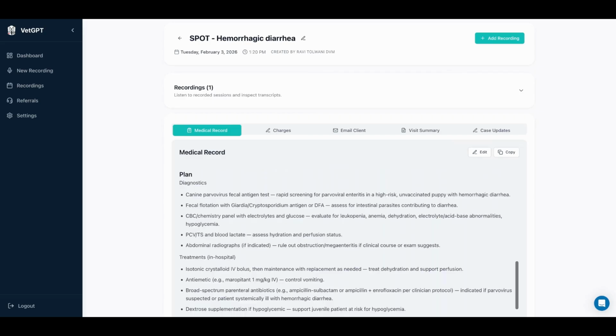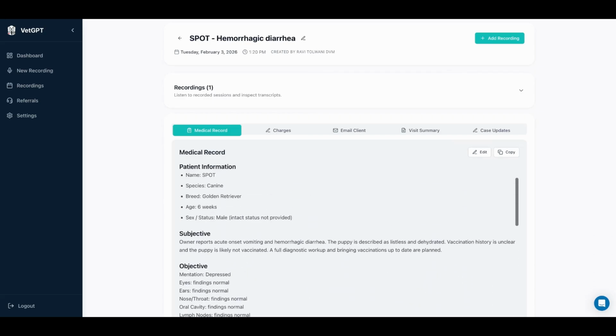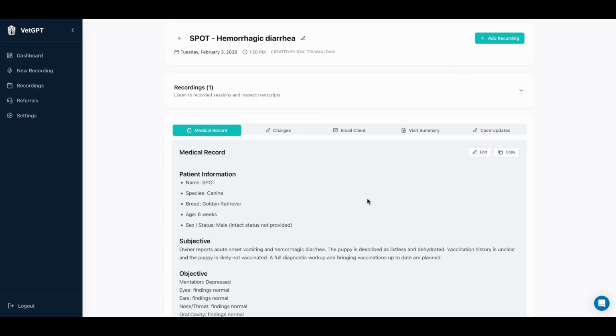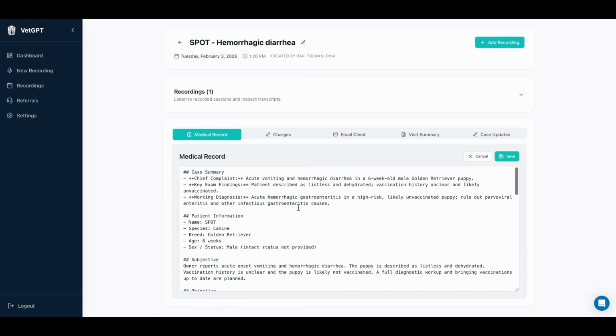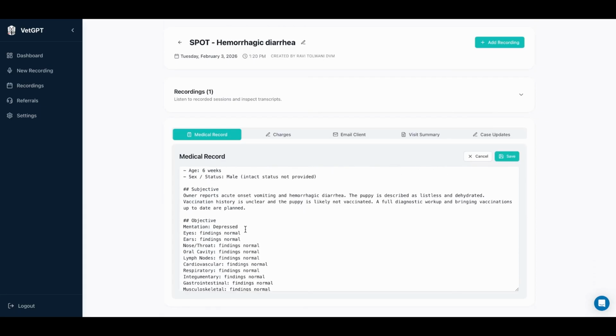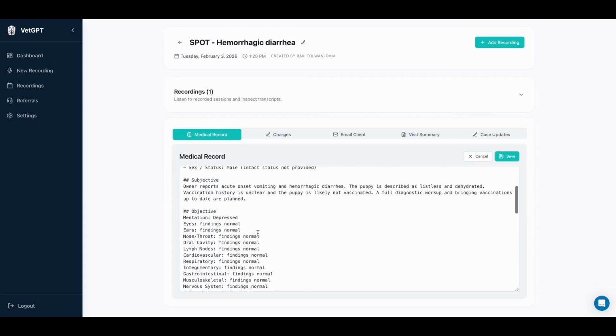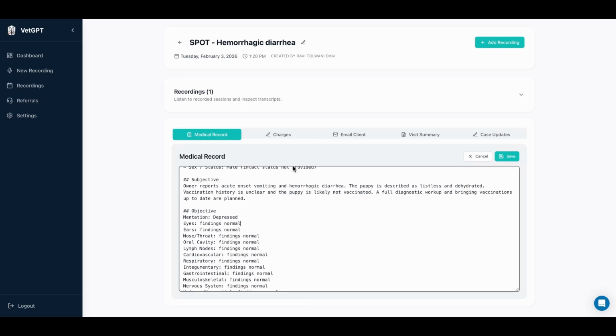assessment, plan sections. What I prefer to do is I actually prefer to have a little bit of a different format to my medical record. And I'm going to go ahead and do that by pressing the Edit tab. And once I have the Edit tab open, instead of the objective section saying normal findings, or findings normal, I'm going to put WNL. This is how I prefer to do my notes.